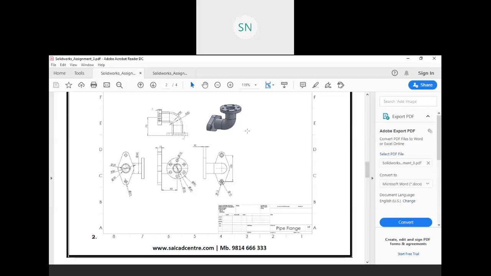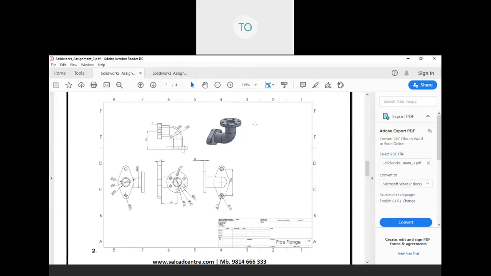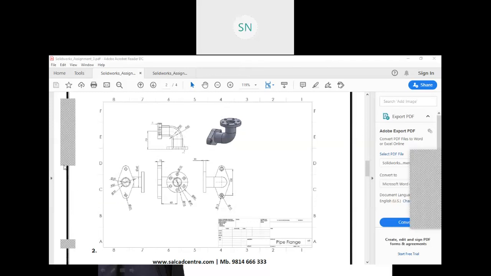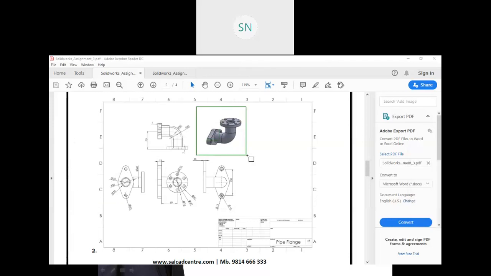I hope this assignment is visible. Yes, sir. So if you have any kind of confusion, you can immediately ask me. Okay. So on this object, I am adding some restrictions. You should not use the sweep tool to create this profile, right? You have to manage your work with the other tools.